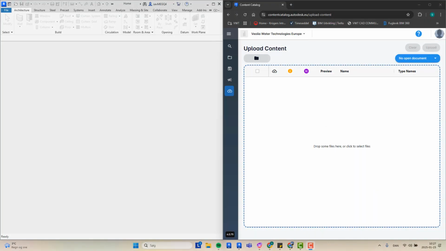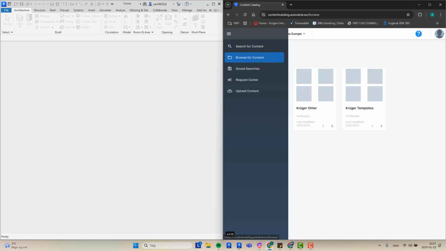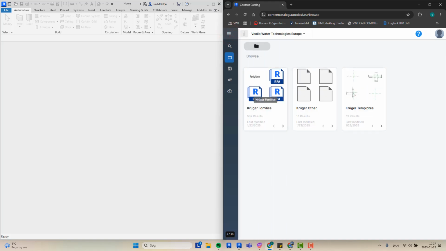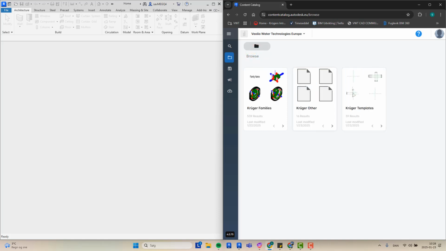When the content catalog has loaded, we are going to go to browse for content. This is going to open up the three different collections that we have. Of course, they look very similar to the K drive collections that we have. So it's families, it's templates, and then it's other. In other, we have some Dynamo scripts, some patterns, and shared parameters and such.